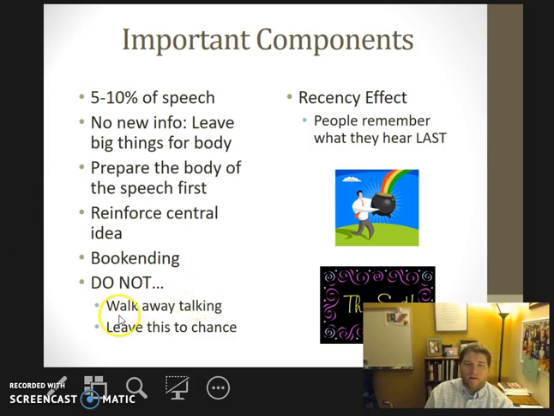Do not walk away talking. Do not leave this to chance. Do not think, I'll come up with something, okay? And then I don't worry about the recency effect. I've literally got 5 seconds.